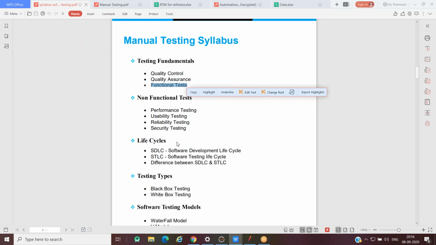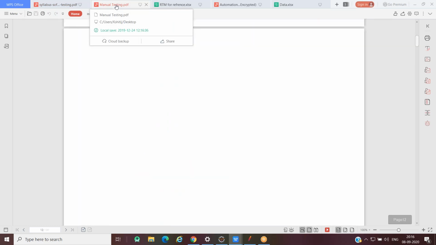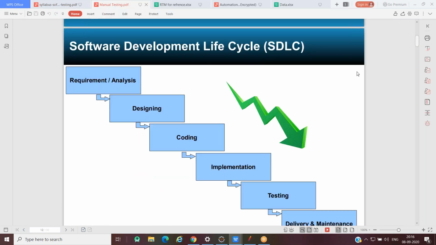Then we'll go through the life cycles: SDLC, the software development life cycle, STLC, the software testing life cycle, and the difference between both. Let me show you my slide. These notes will be provided to you. First, SDLC. SDLC is a framework through which the entire software development lifecycle works. The first phase is requirement and analysis, where the client gives the requirement and it is analyzed accordingly.